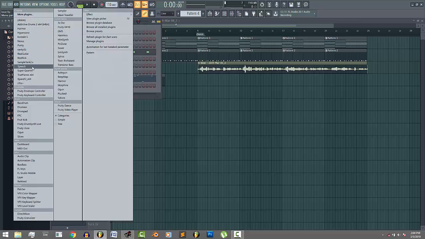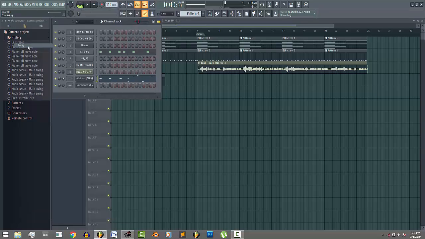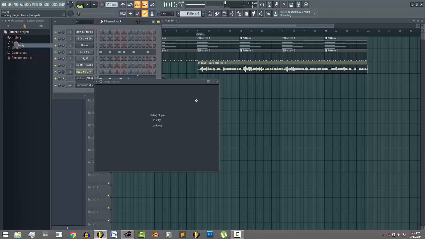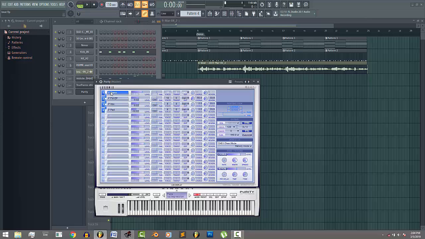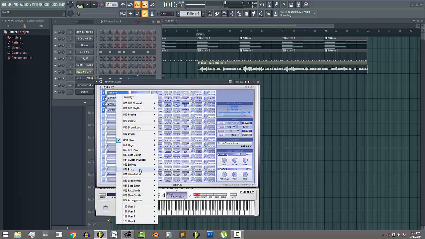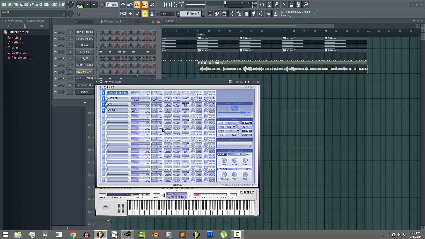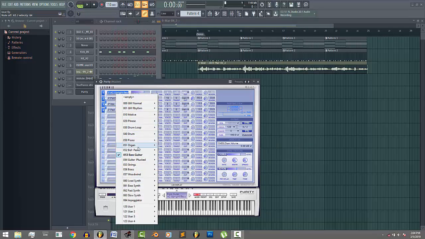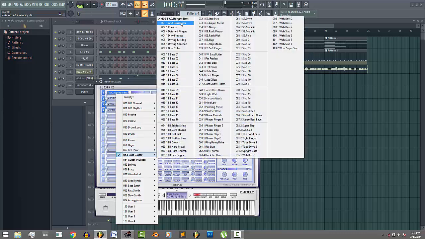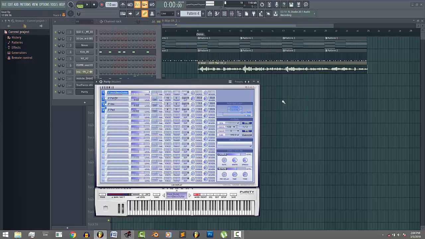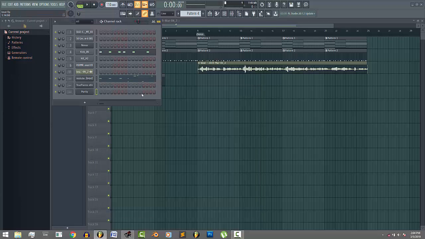So I'm going to be using a bass from Purity, but later on I'm going to change the bass plugin. I'm just trying to use this to save time, but later on I'm going to change it. So let me use analog bass.